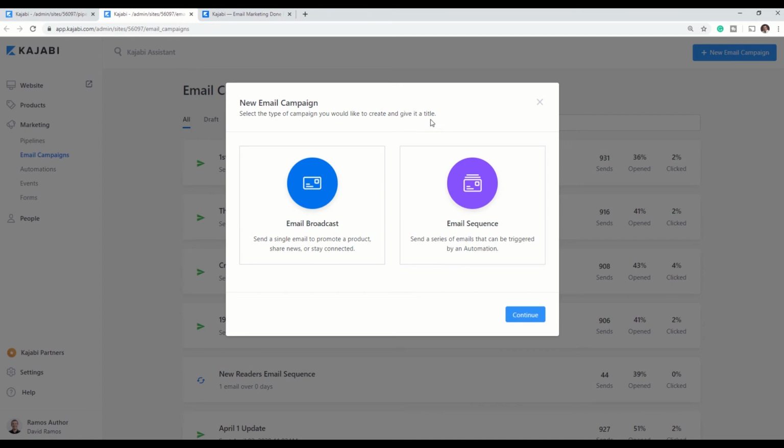The first option is to do a broadcast. A broadcast is going to be a single email that reaches whatever portion of your audience you want. The next option is a sequence. Again, these are like the automated emails that you would see, or like an onboarding sequence for other platforms that you might use. So right from the beginning, you have two different options. And then once we go in, you're going to see the additional options that we have.